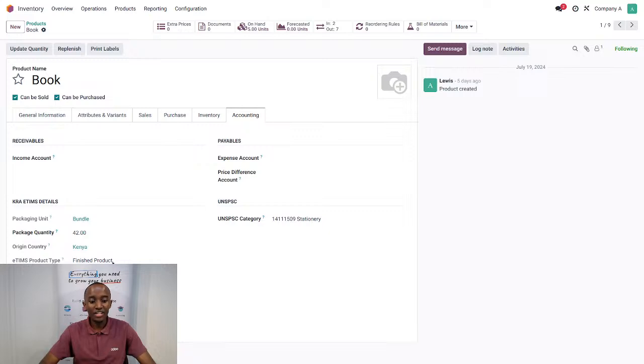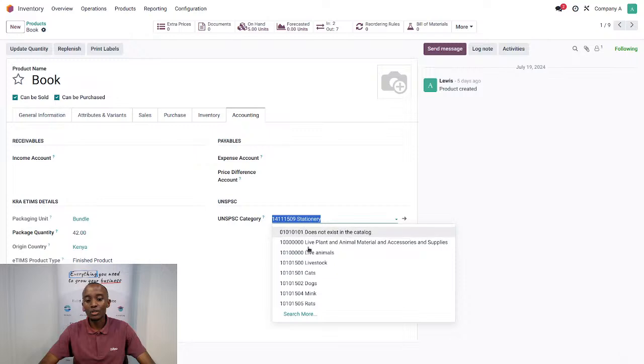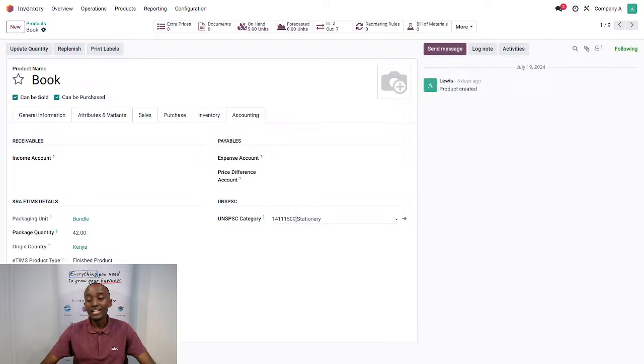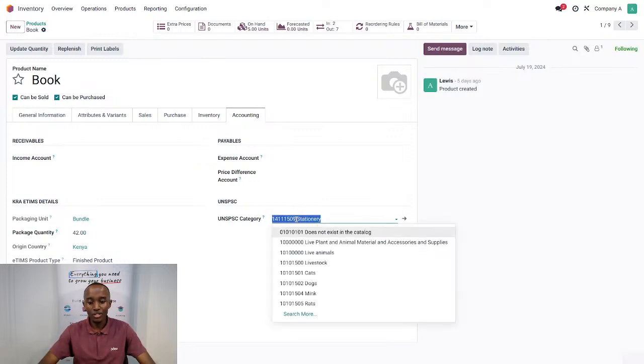The product type, we have different product types. We'll just see that. Raw materials, finished products, and also we have what we call the UNSPSC category. So this is basically an international standard of naming products. It stands for United Nations Standards Product and Services. You can see that we have different categories here. So all these things you do not have to figure them out or have them straight out of your head. If you just come and search for whichever category you think your product belongs to, you'll be able to find them here and fill that.